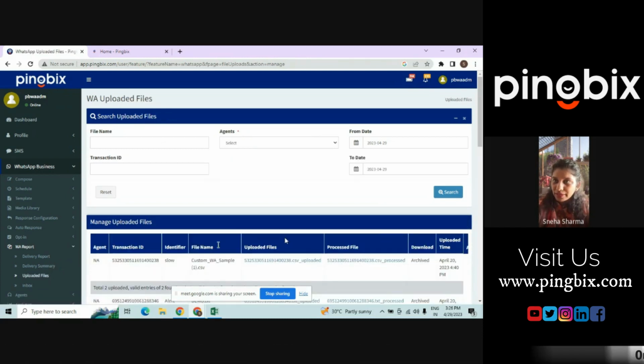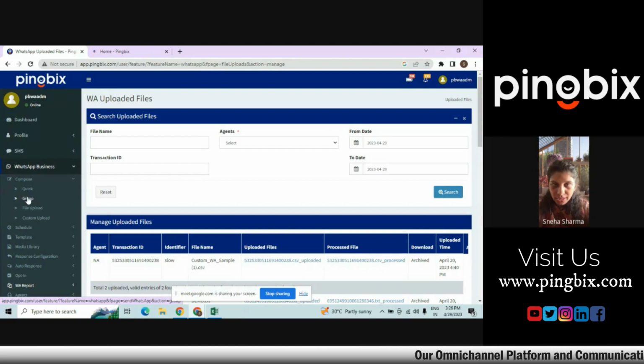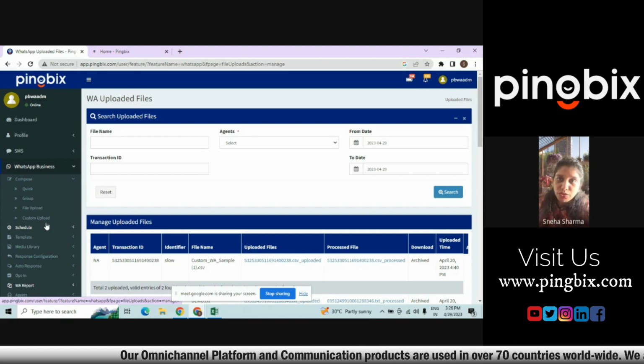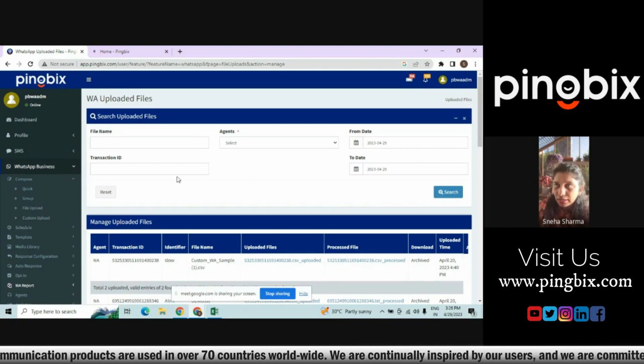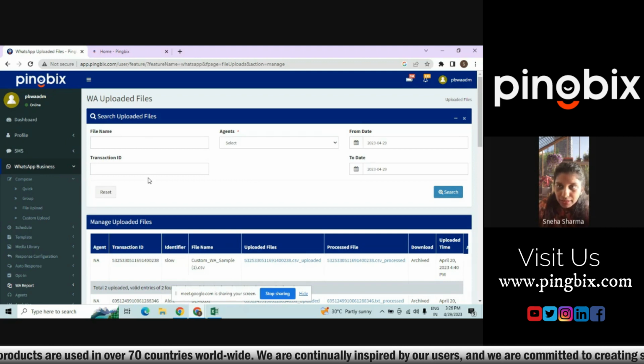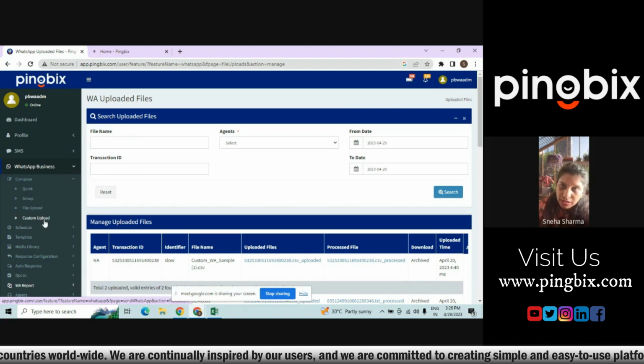Uploaded file is a place where you can upload the data for the group campaign. If you see here, you have something called group under WhatsApp. So if you want to add, it's all similar to SMS, like how we do the quick SMS. Similarly, in WhatsApp, if you want to do quick messaging to anyone, you can use quick. If you want to do a group message where you want to segregate the data in different things, you can use group, and you can upload those data in WhatsApp big files, and that would be easily available. Then for the file upload option, if you want more customization, go for a custom upload.